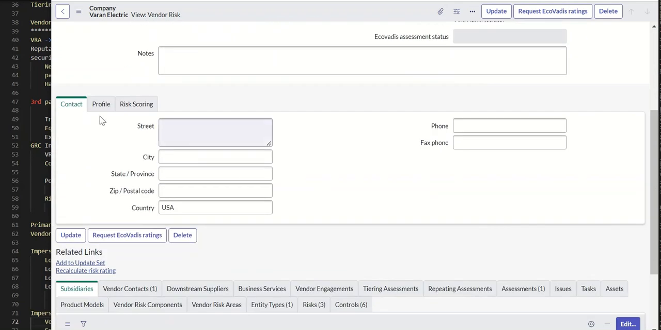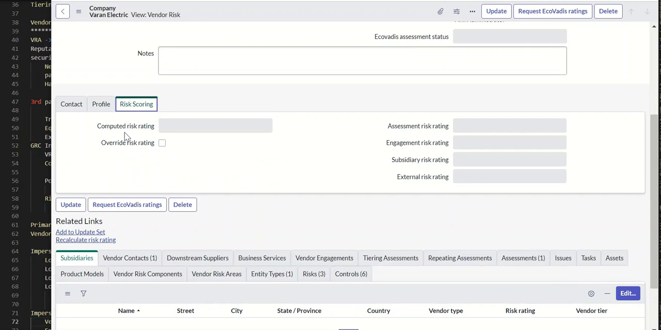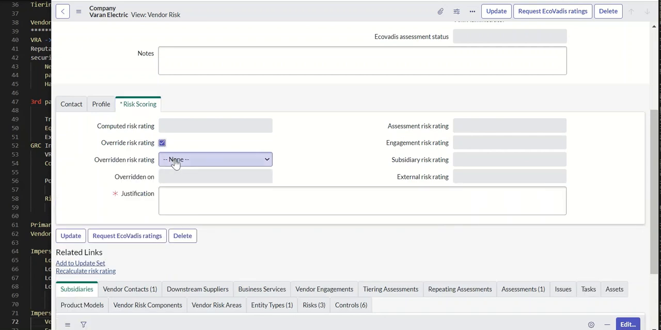And then you have three tabs: contact, profile, and risk scoring. Contact gives the contact information of the vendor. Under profile, you have the stock information, like is it publicly traded, stock symbol, revenue, and so on. Under risk scoring, we have computed risk scoring. There are five of them: computed, assessment, engagement, subsidiary, and external risk rating. Then you can override this risk rating by selecting the overridden risk rating, and you can give a justification as to why you're doing it. Then it tracks the date on which the risk is overridden.